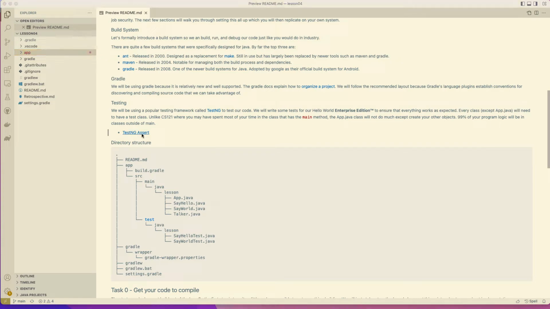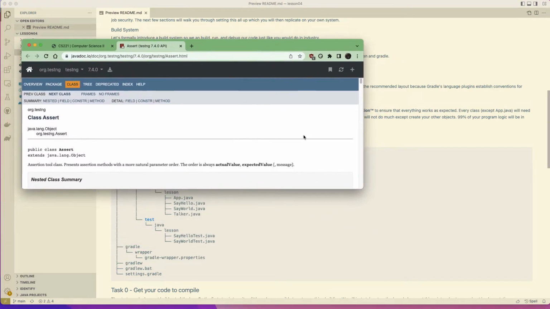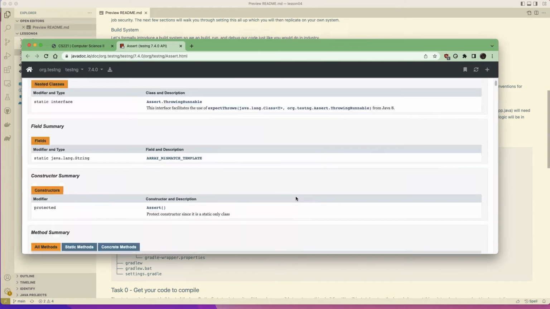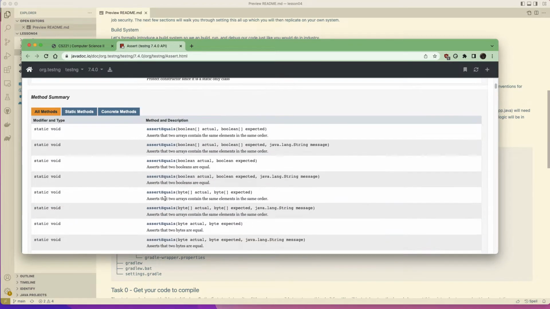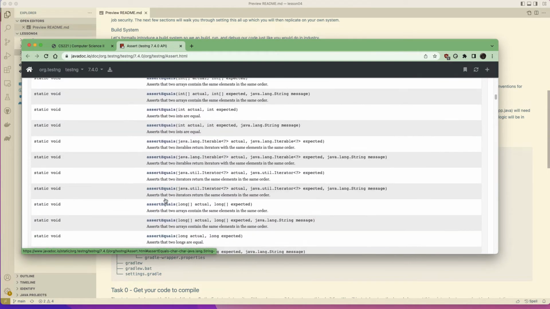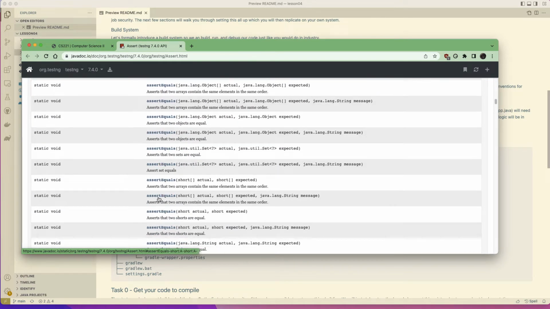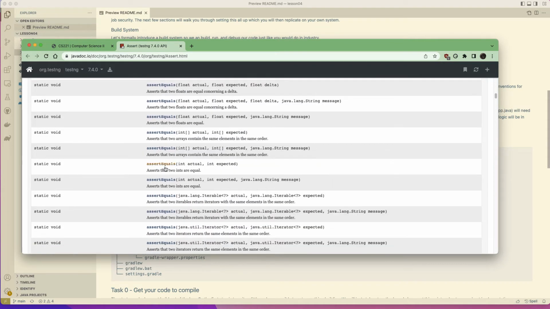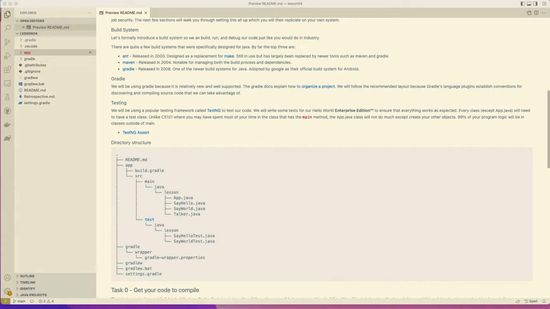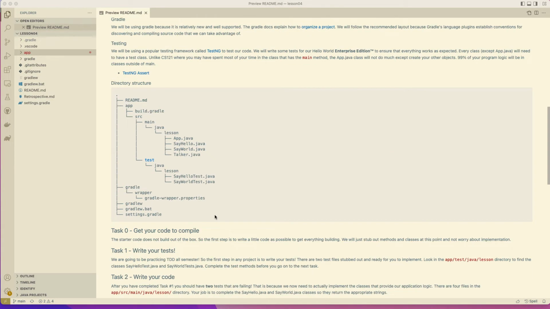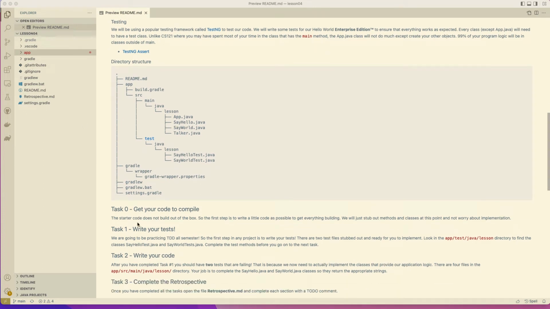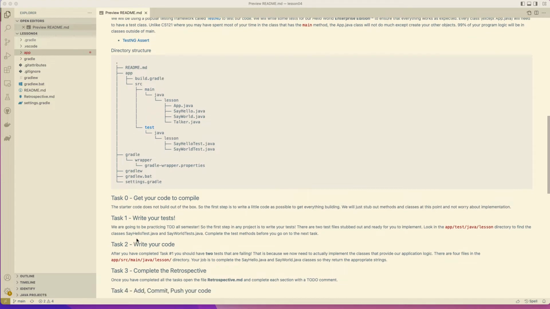If you click here, you can see that the assert class has a whole bunch of assert methods. Don't worry, I know there's a lot of them, but you're going to be using a very, very small handful of these. For the most part, these are all just method overrides, which you'll learn about. So this looks intimidating, but in reality, it's pretty doable. All right, so let's first walk through the setup, and then we're going to do the tasks together.